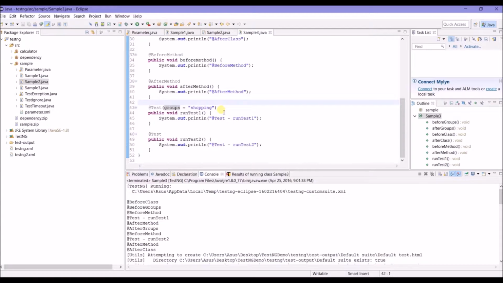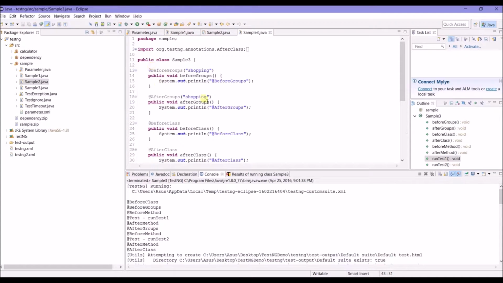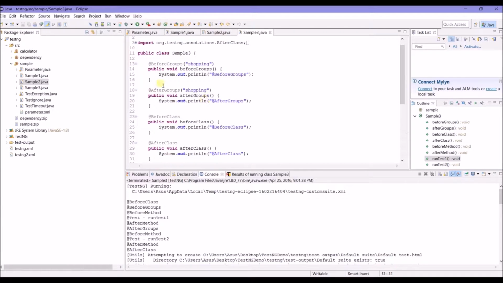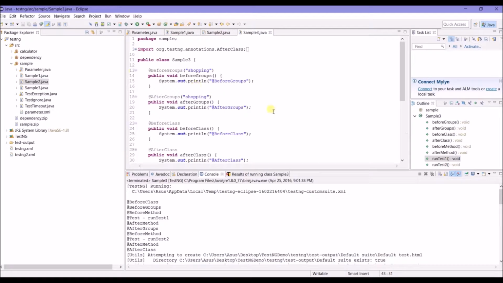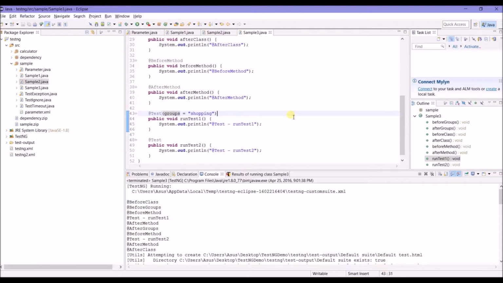So for example, if I want to make another test which is a part of this group, I can write another function, and then I can write add test and write the same thing over here. So the next time a before groups or after groups annotation is added, what happens is that before every group starts to execute, this before group function executes, and after every group, the after group annotated function executes. So as you can see, these annotations are quite self-explanatory.